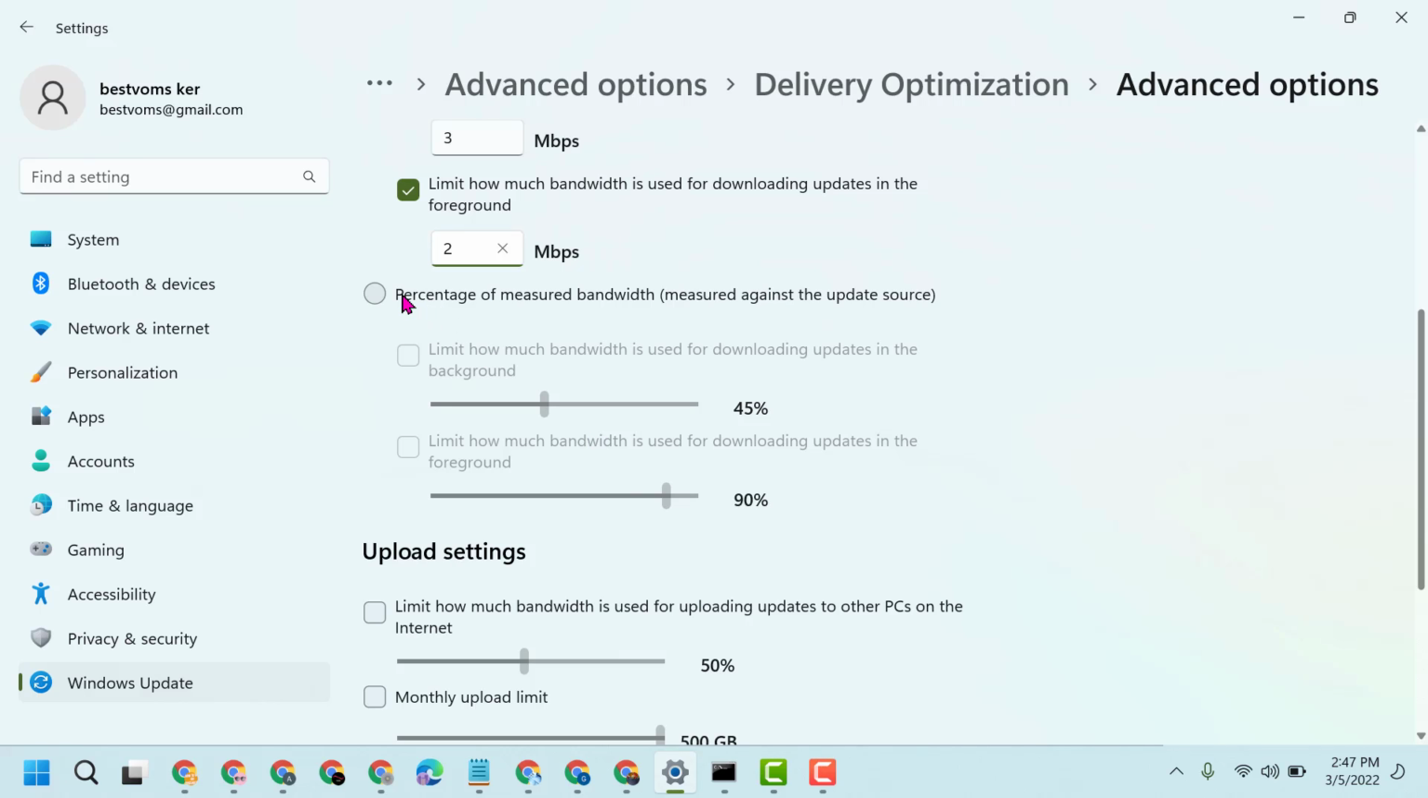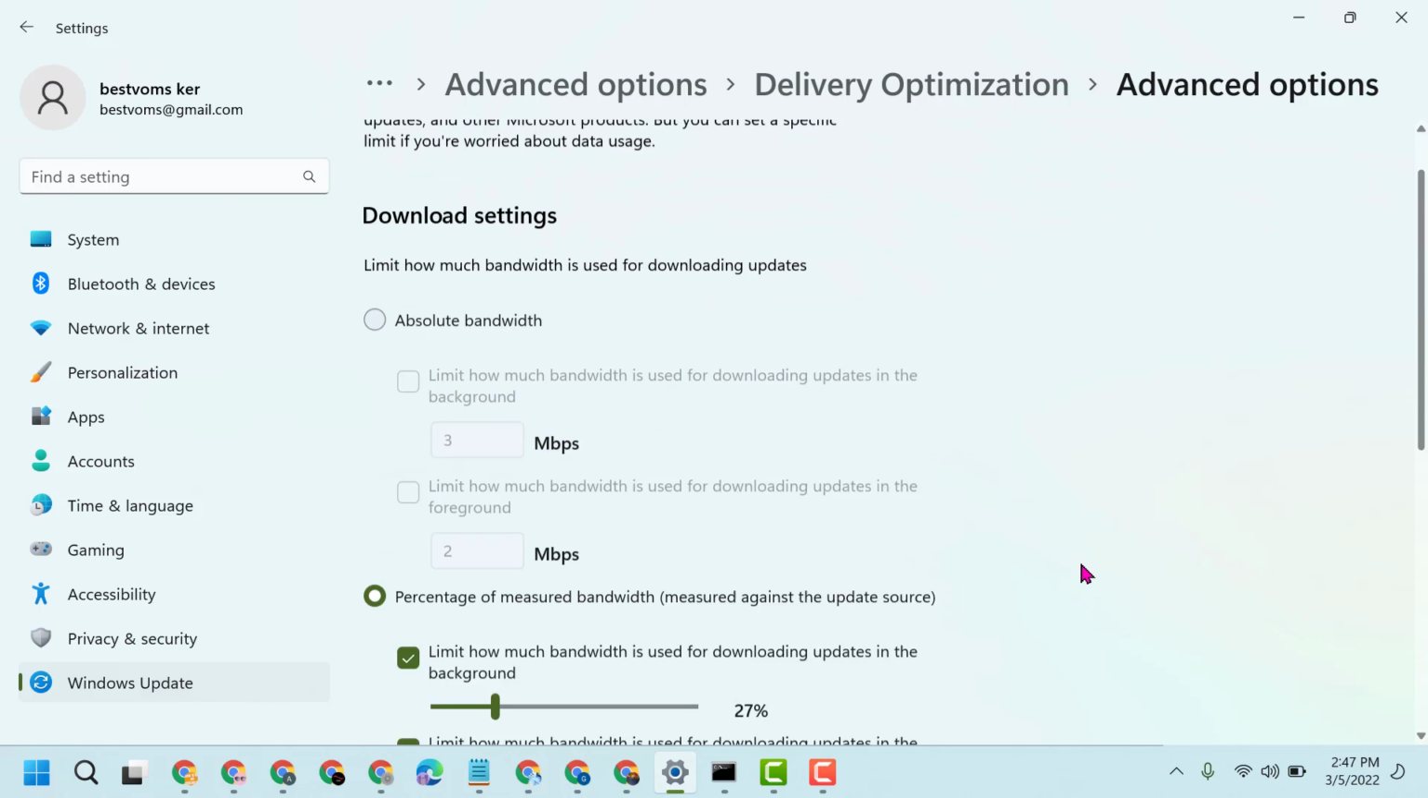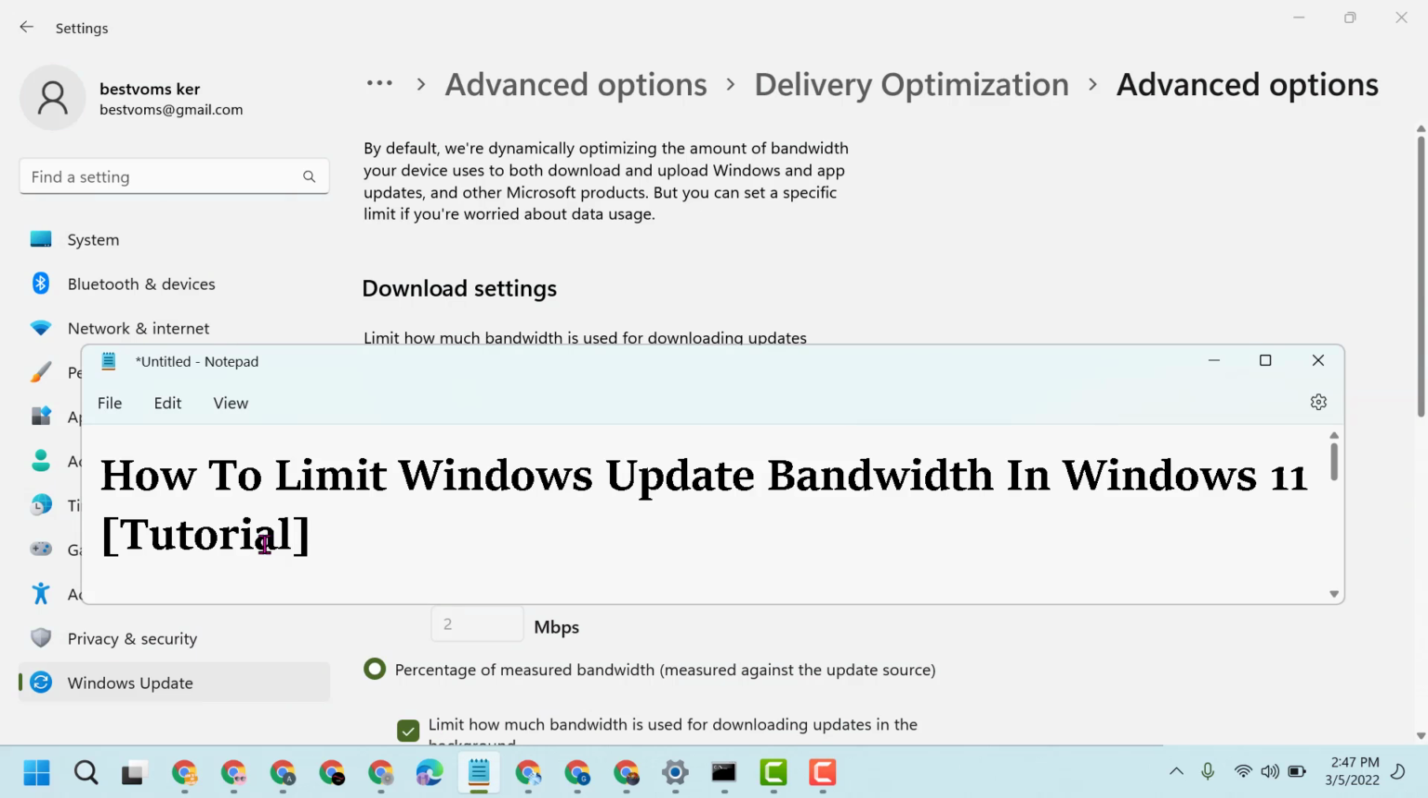And also guys, you can select this one, percentage of measured bandwidth measured against the update source. So select here and check and you can select from here. So this is the way guys you can limit Windows Update bandwidth in Windows 11.